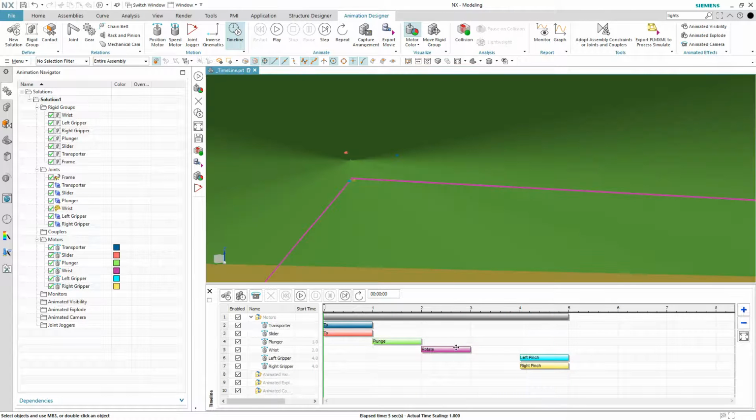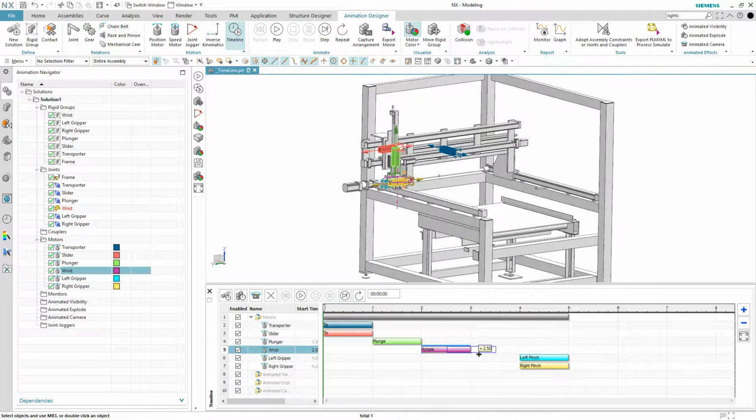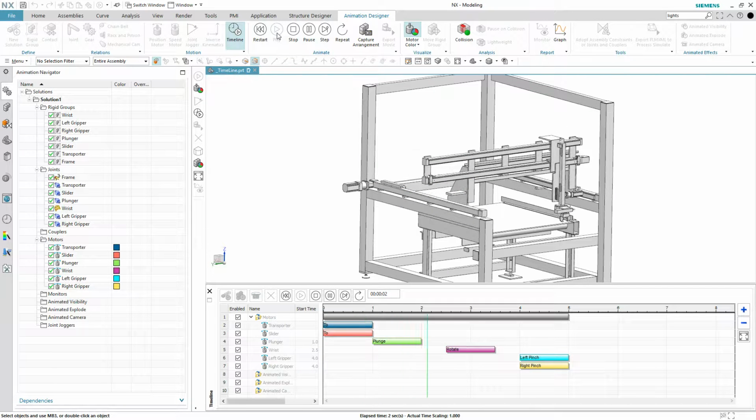Maybe the dwell should have happened, oops, bumped my mouse accidentally. Maybe the dwell should have happened at a little 2 dwells here, so you can actually add that by dragging some time in there.